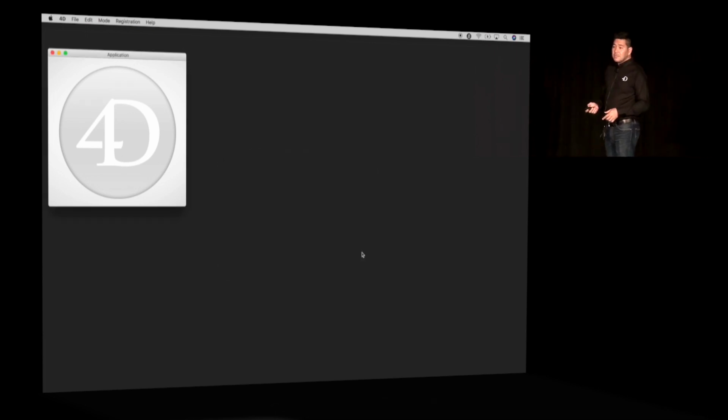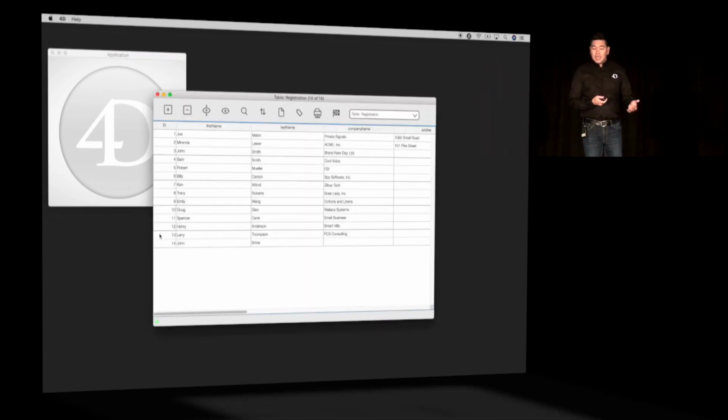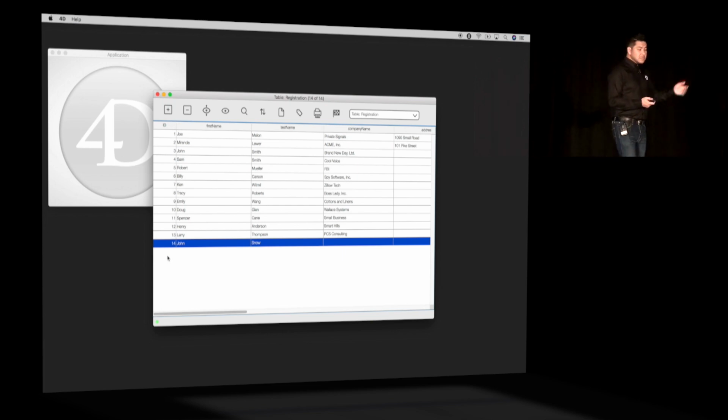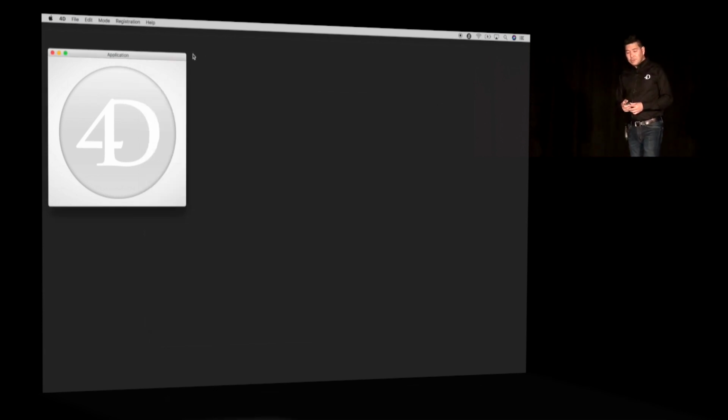Save that information, and then I'm just going to open up my list form, which is my data view, just to show you that the information I have just added is in the database, okay? So I have John Snow listed as line number 14. That's great. I'm going to go back to the quick registration form from earlier.